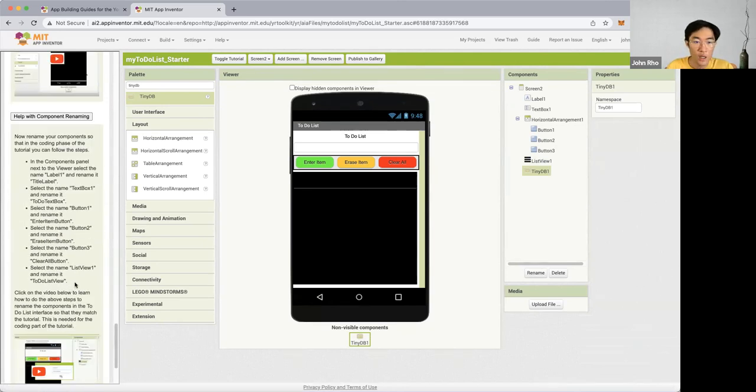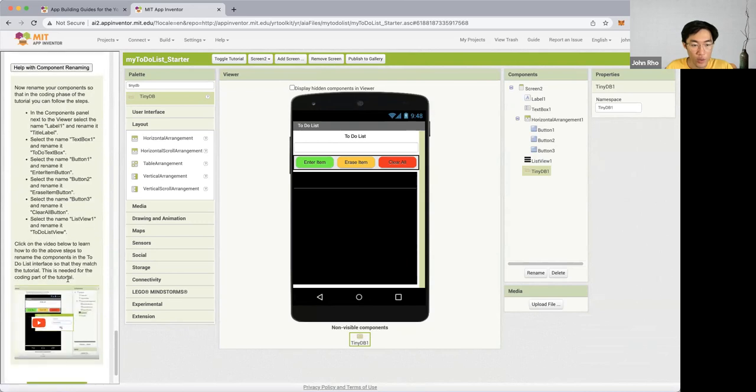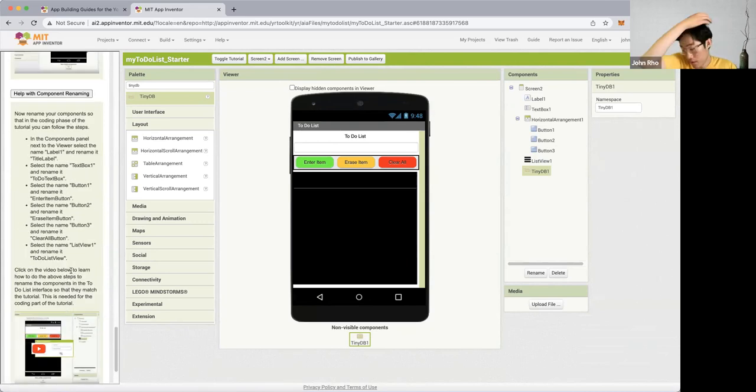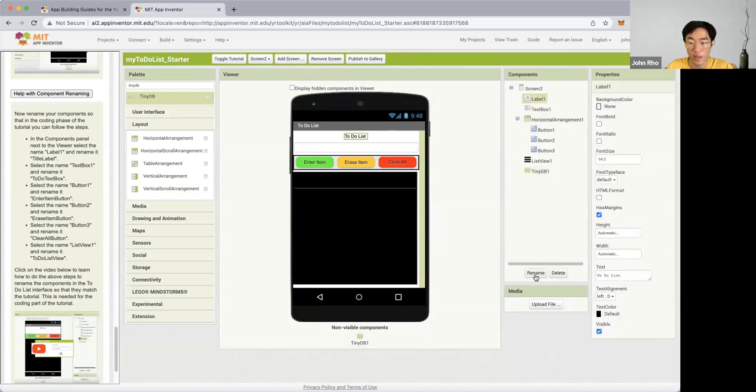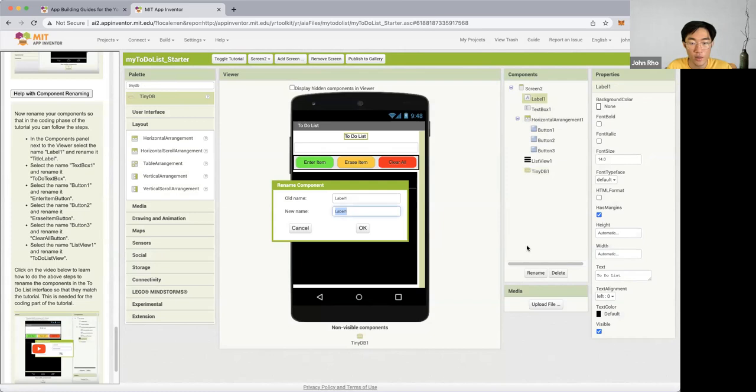From here, like we're talking about, it's good to always rename your stuff to make it clearer what it actually does. If you just call something button one, you really don't know what button one is. It's easy to confuse button one, which is supposed to enter an item, with the erase item. Who knows, you can make a careless mistake when choosing them in the block section. So what we'll do is just real quickly relabel this as title label.